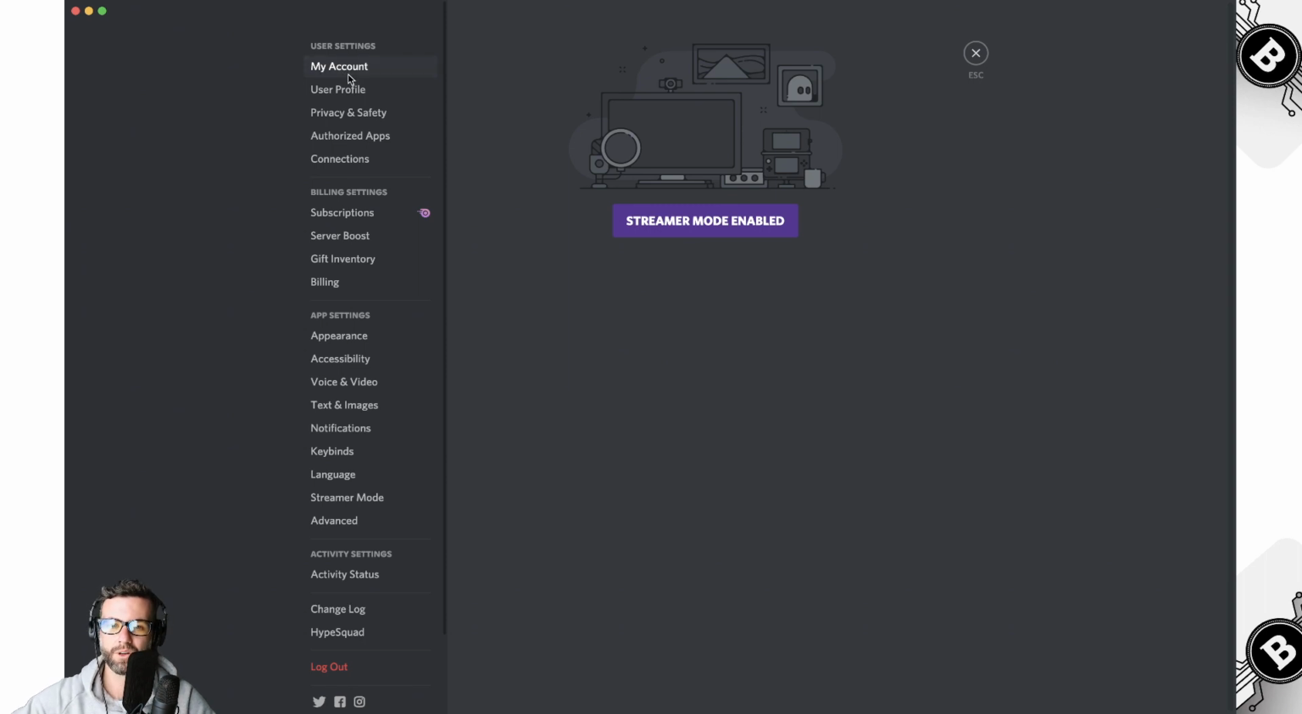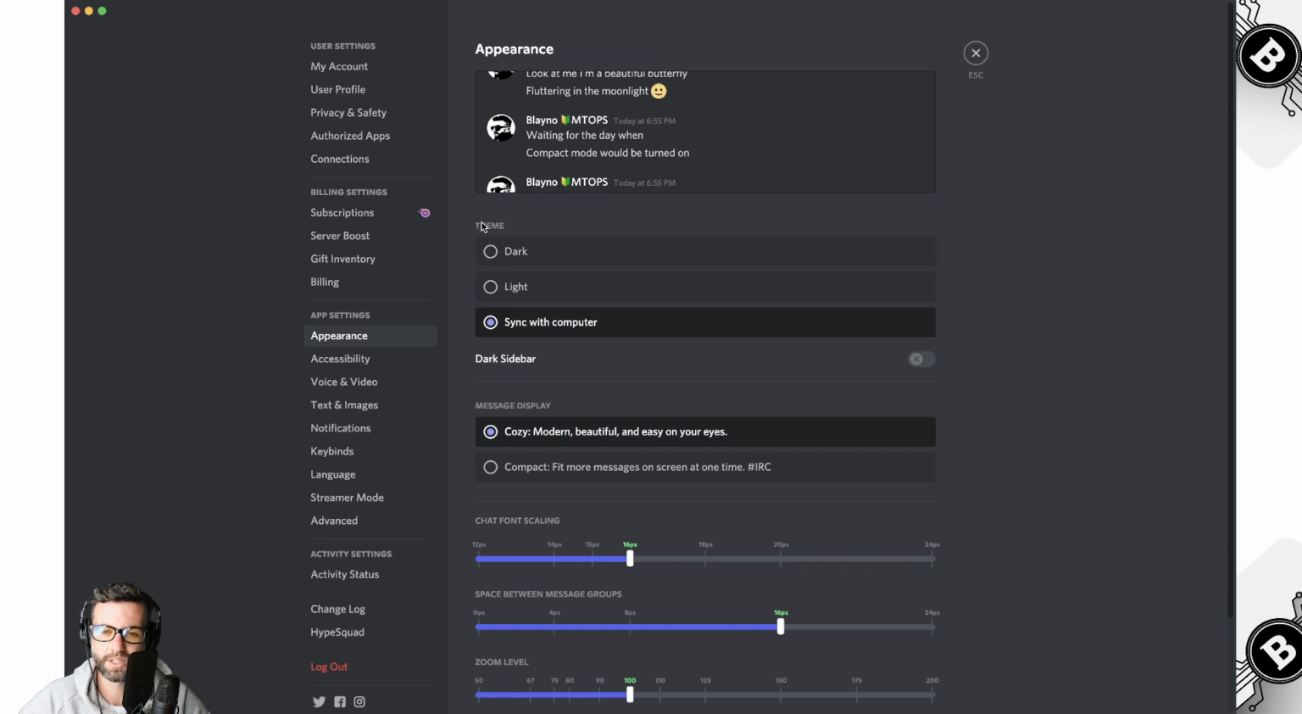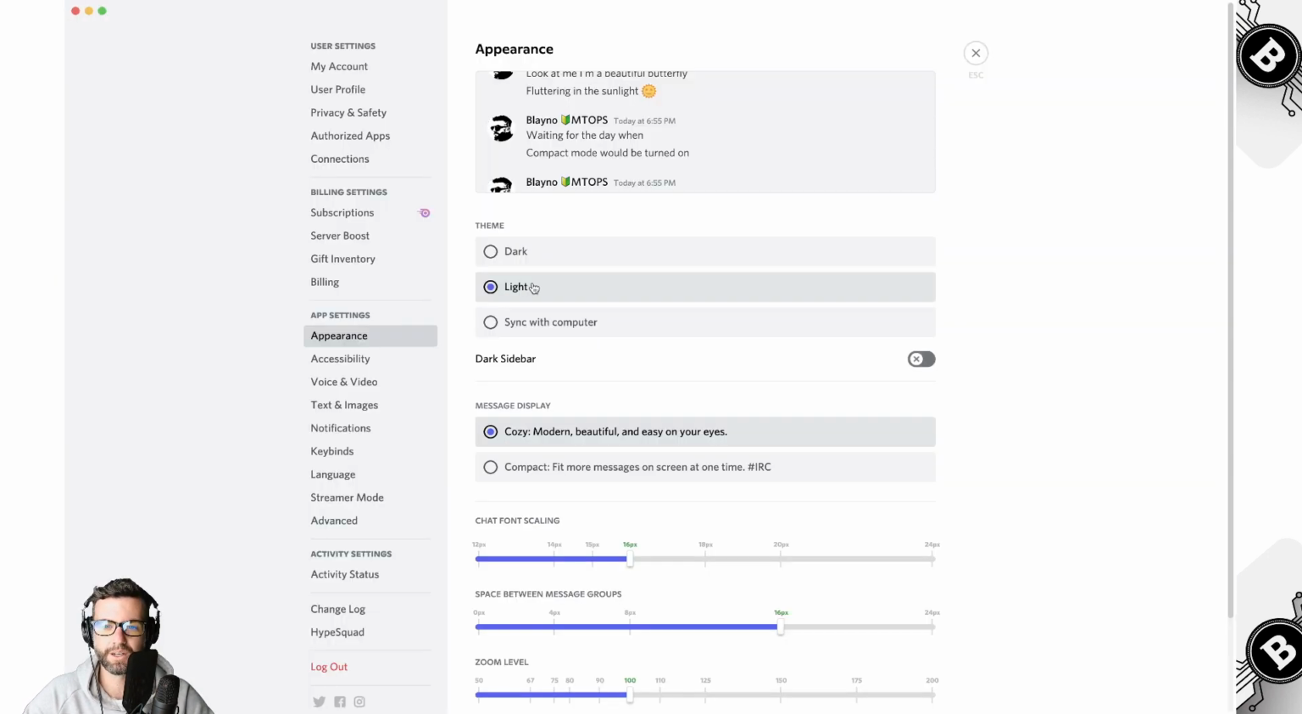So first and foremost, what I recommend doing is going down to your app settings, go to appearance, and as you can see over here under theme, I've got sync with computer. So during the daytime it'll be light, as you saw, and then nighttime it'll go dark. That's the way I like to have it. I know this definitely works on Mac. I hope it might work with Windows as well. If it doesn't, my recommendation is stick to light.